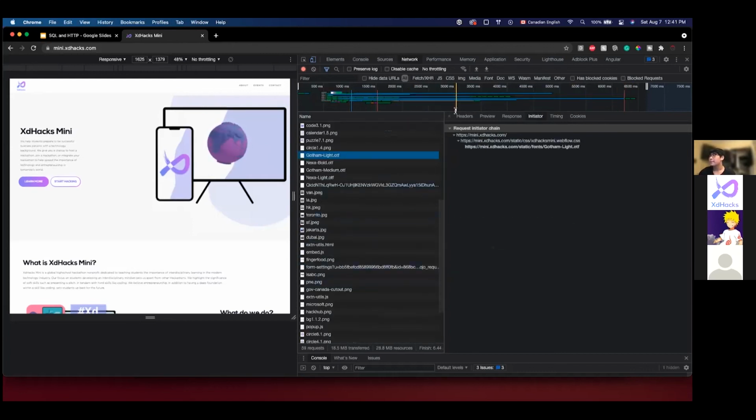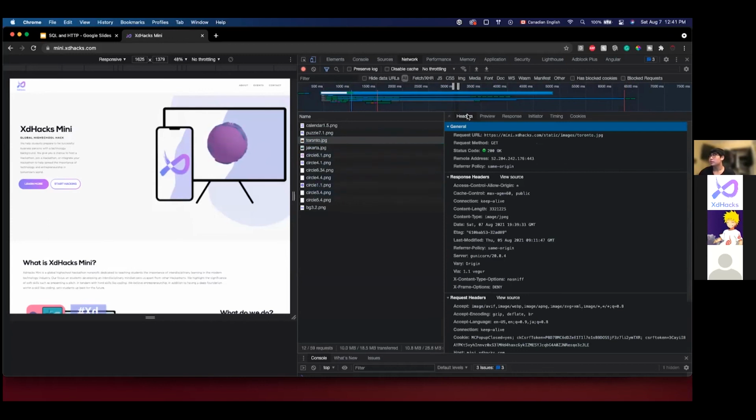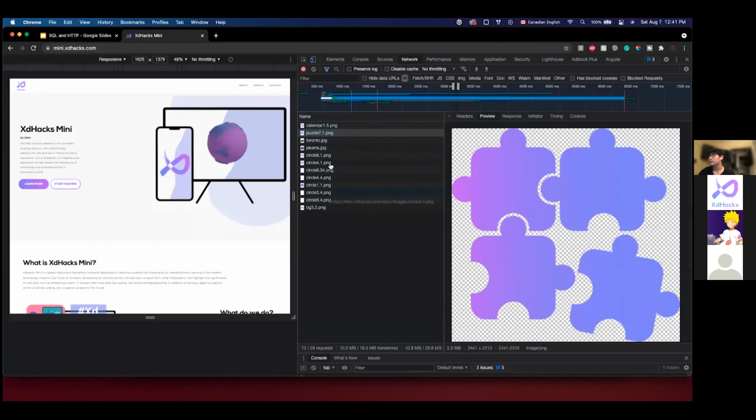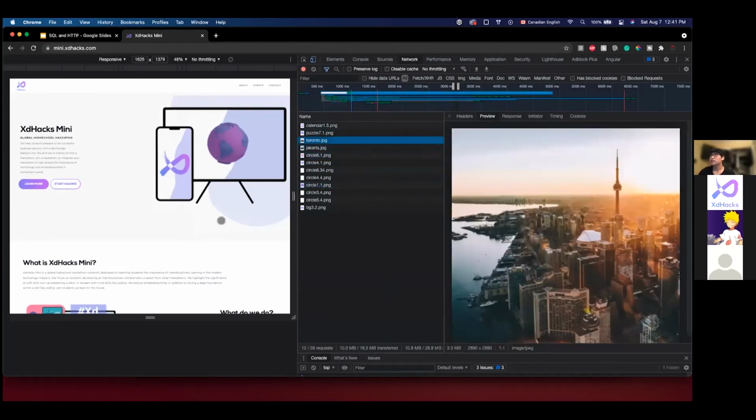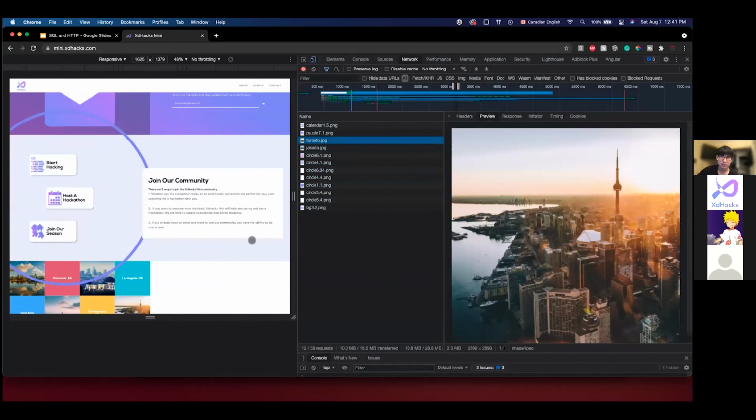And yeah, so of course you can click around here more. Of course you can play around here more, preview these are the images that are here. And then yeah, so that's what you can do. So basically, inspect elements is really useful.